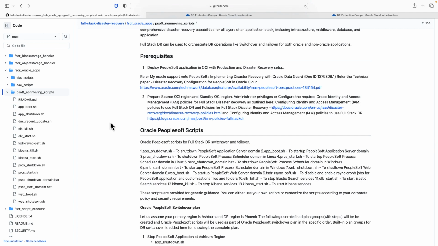The user-defined scripts which we have used are predominantly categorized into shutdown and startup scripts. For PeopleSoft, we have various components such as app servers, process scheduler servers, which run on Linux and Windows, the web servers, as well as the app servers. So we'll go through the various scripts one by one. Let's start with the app shutdown.sh.